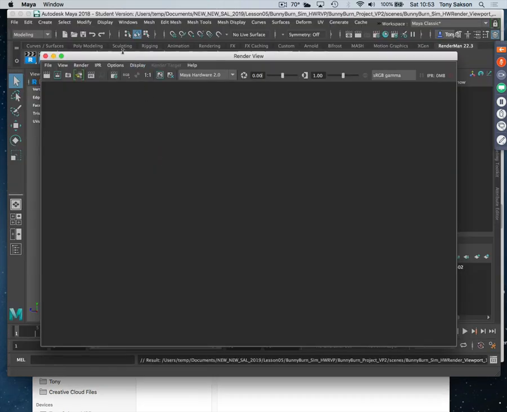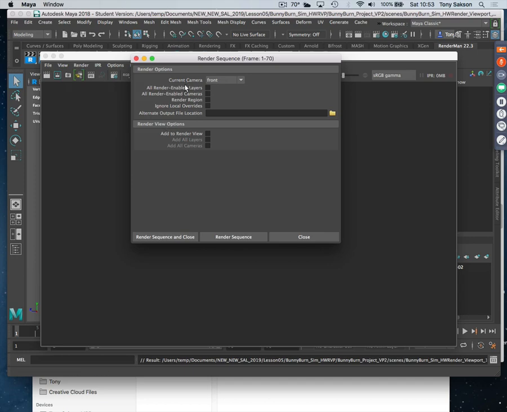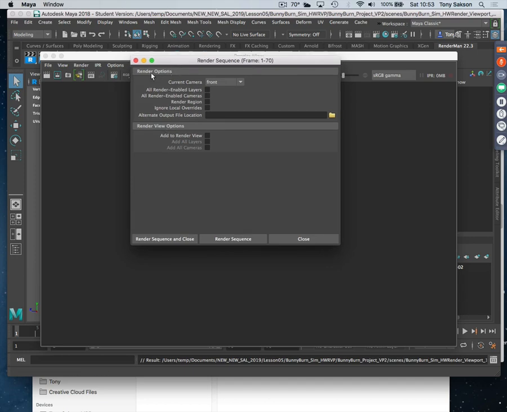You want to go to the render menu. Render sequence is at the bottom with the options box. The only thing you need to change here is the camera. For some reason, it will not read it in the Common tab. You got to make sure you use the render cam in this render sequence dialog. Once you've done that, at the bottom left, you click render sequence and close.